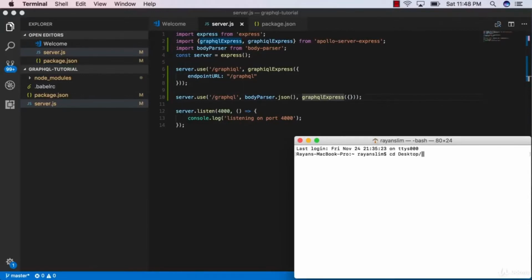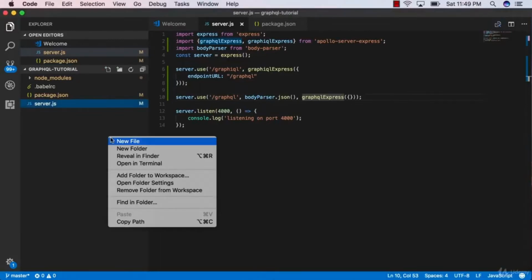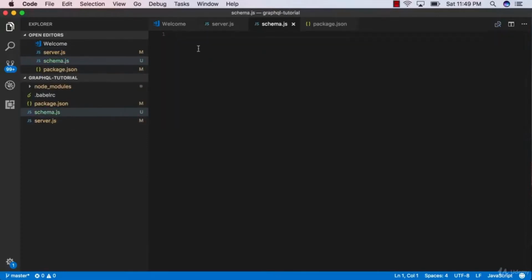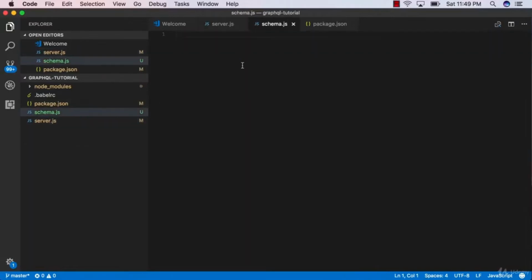So in your terminal, navigate to your project's directory. Mine is inside of Desktop, and my project name is graphql-tutorial. And inside of your project, we're going to install the dependency graphql-tools. And once you are done installing it into your project, create a new file called schema.js. This is the file where we are going to create our schema and export it back to our server.js file so that we can use it in this GraphQL Express middleware.